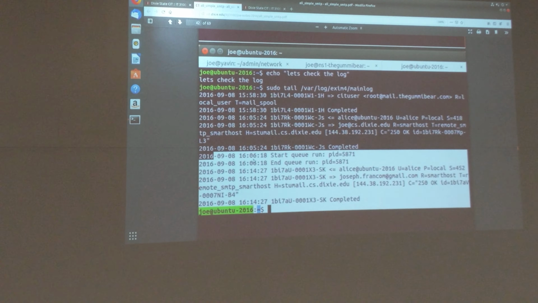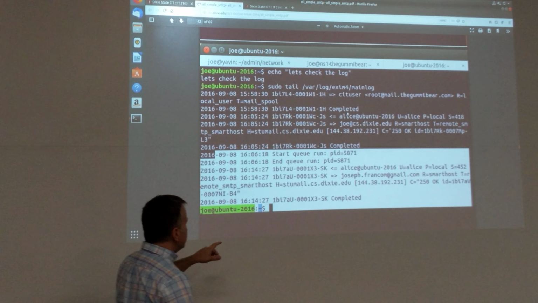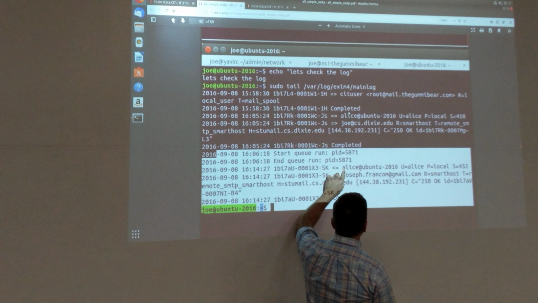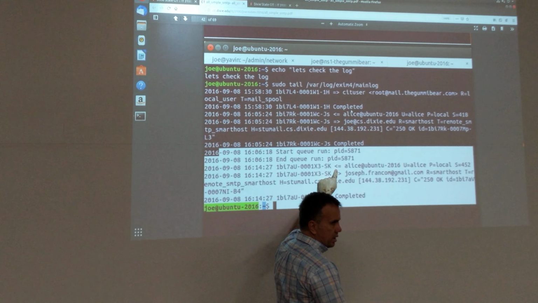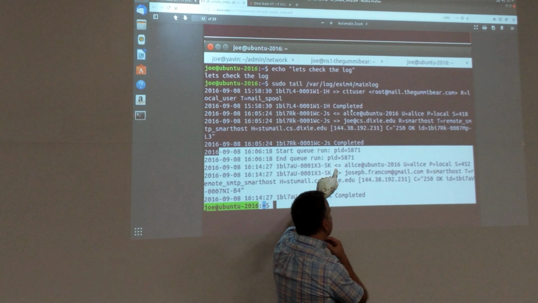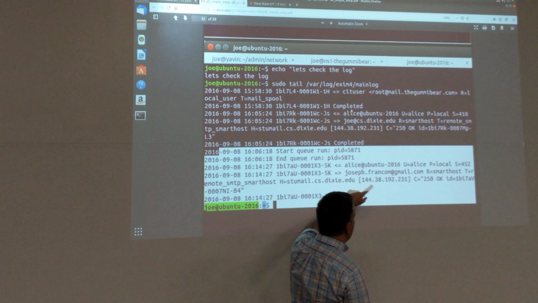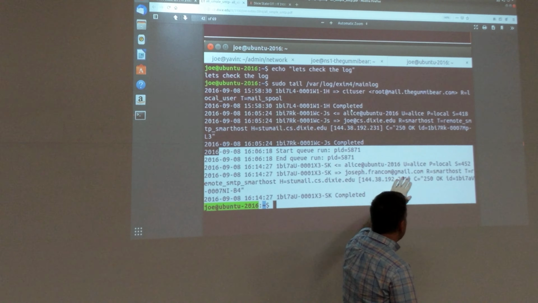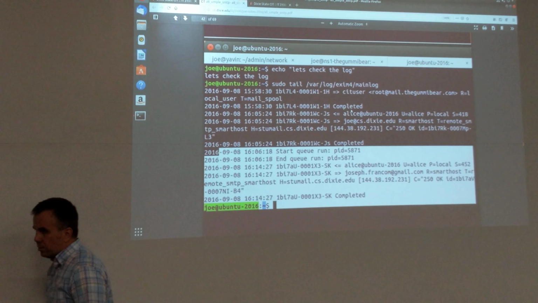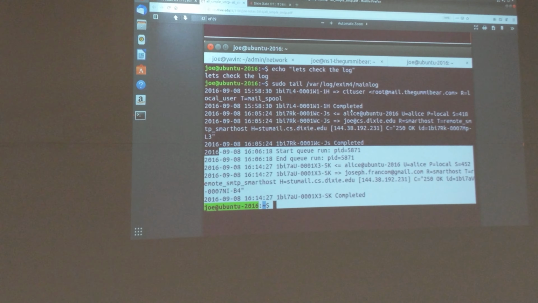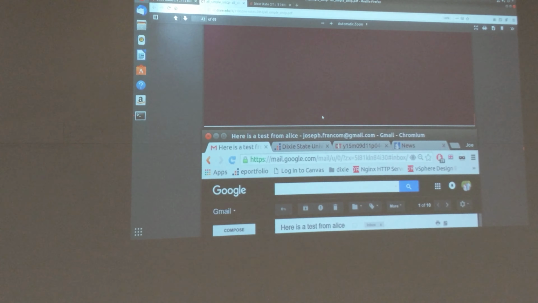I'm going to go check out my main log, just to see what it looks like. So exim saw that Alice had sent a message, so it came in from the MUA to the mail transport agent, and the mail transport agent, the greater than sign, says it sent it out to josephfrank@gmail.com. It used a smart host, which was StuMail, which is good. That's what I want to see. So that looks okay. And then I'm going to go check my other email account.